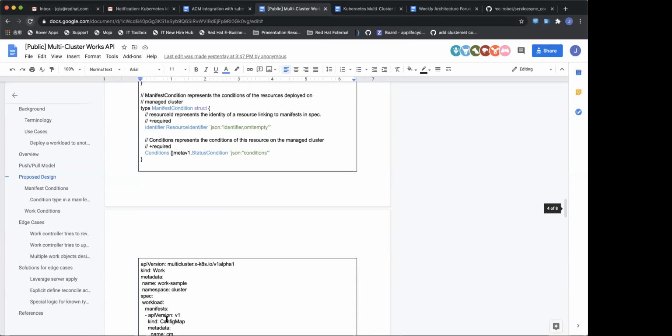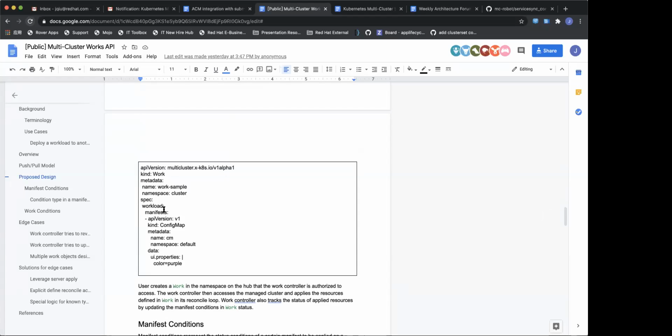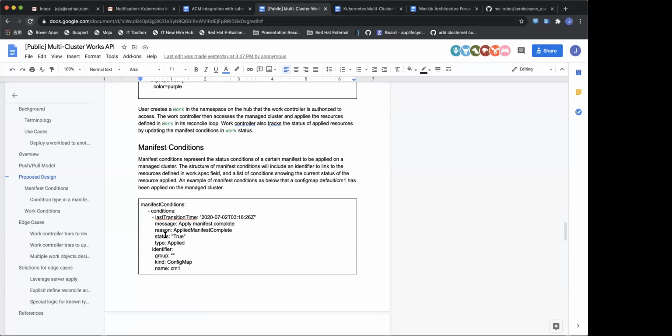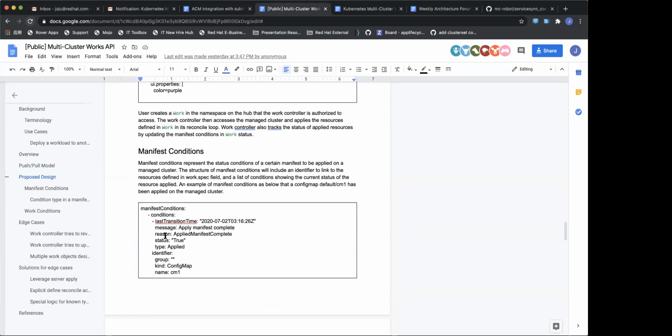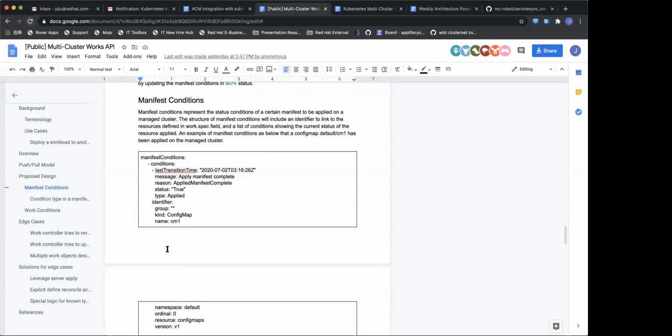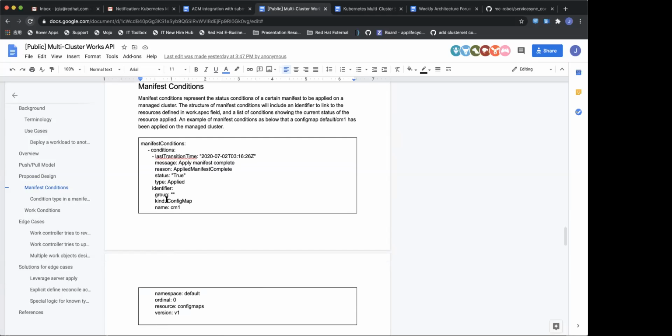This is a simple example where you have a work defined in the hub, and in the manifest you define that you want to apply a config map onto the managed cluster. After the controller has applied the manifests, there will be conditions for each manifest. In this example, you have an identifier that points to this config map, and also a condition that it has been applied on the managed cluster.